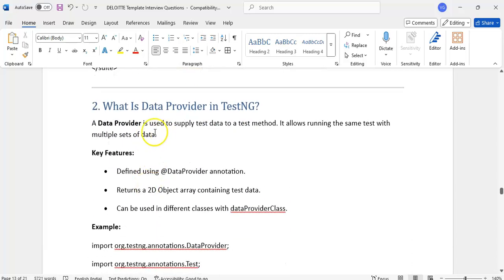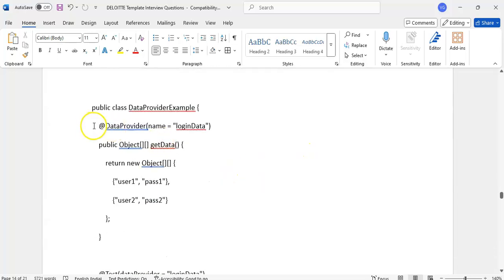What is the data provider? We know data provider is used to supply test data to a test method. If we want to execute data driven testing, that means the same test case I want to execute with different test data. Suppose I want to test a login with multiple users: admin user, non-admin user, library user, normal user. I want to test whether all the users are able to log in, then we will go for the data provider concept. In TestNG, it will return a two-dimensional object array.